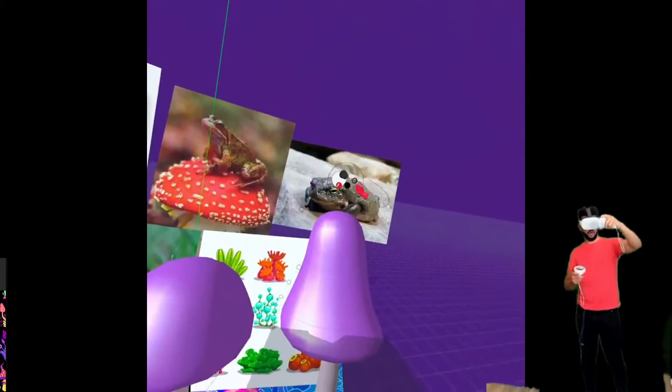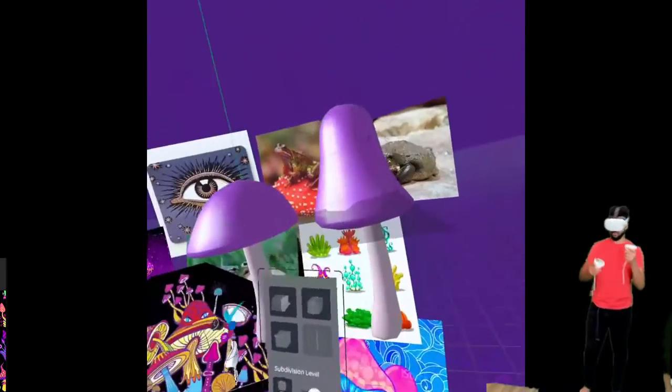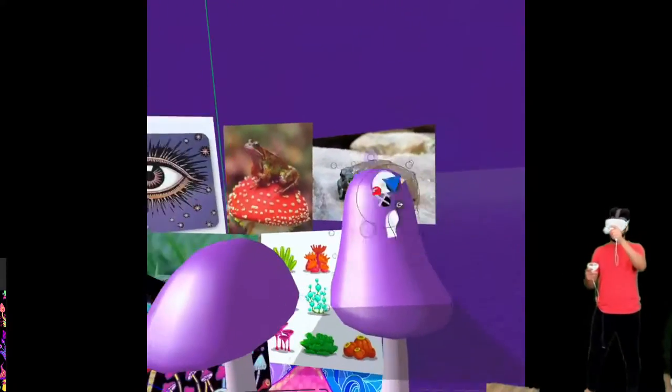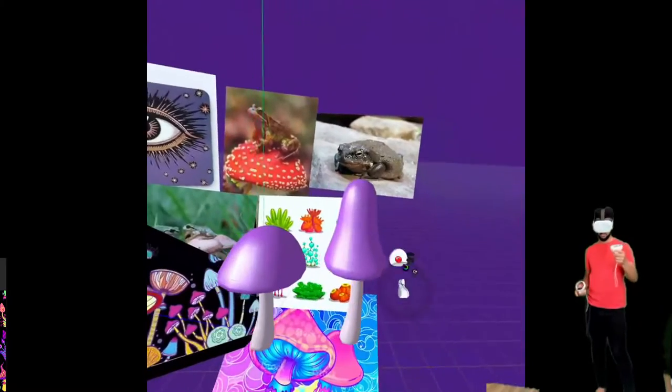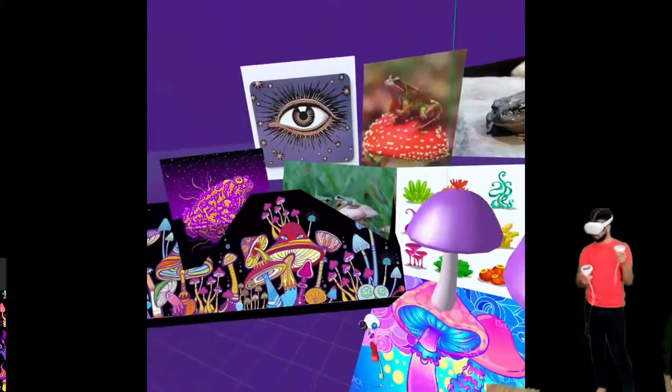It's very fun to sculpt in VR. This application is free and it's called Gravity Sketch. And I honestly use it a lot because it's such a practical tool. All right, so that's version two. Let's make another different one.